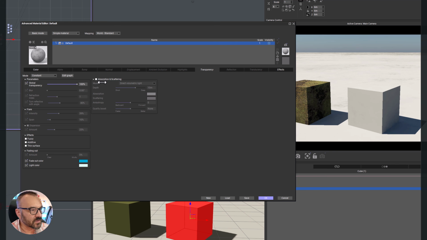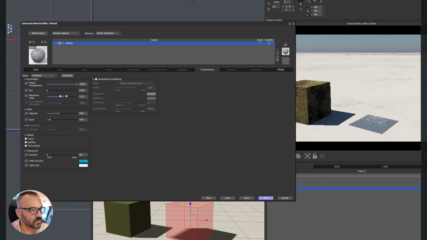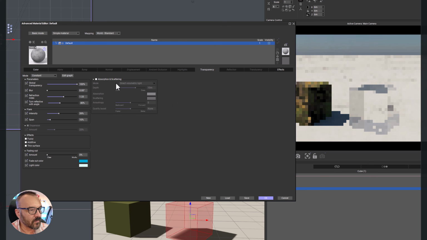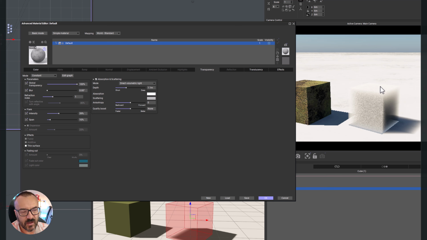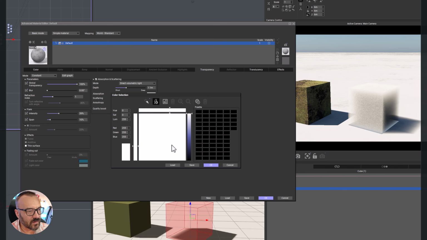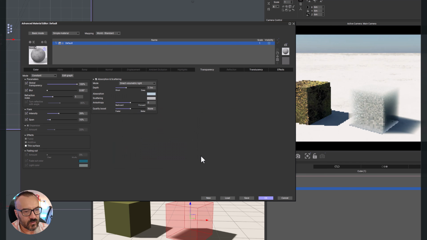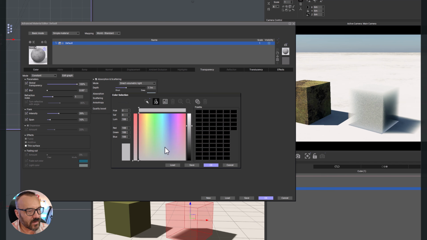We'll set transparency 100%, refraction 1.3, about there. Well, there you go. Okay, absorption and scattering, if we enable it, you can see it kind of disappears because we need to set what depth. Our cube is 4 meters, yes. So definitely we want to set maybe 1 meter or something. Now it's become a little bit more visible. We can say what absorption color we want. Let's go a little bit more bluish absorption, and then we have the scattering color.